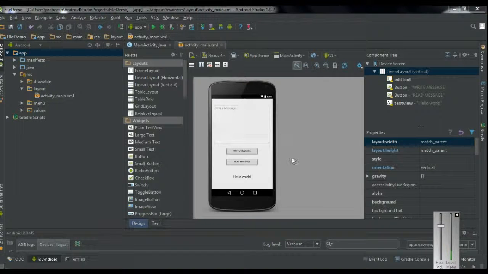Okay. So here is the GUI of the application. Here we have a text field. The user can enter a message into the text field, and the user can save the information into a file available on the internal storage using the write button, and the user can retrieve the information from the internal storage by using the read message button. And here a text view is available. The purpose of the text view is to display the retrieved message from the internal storage.